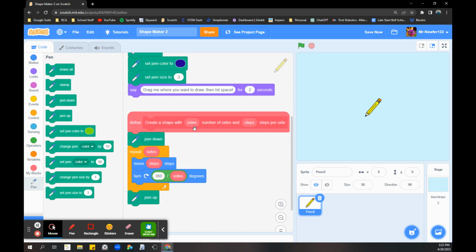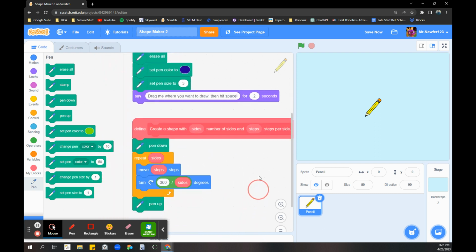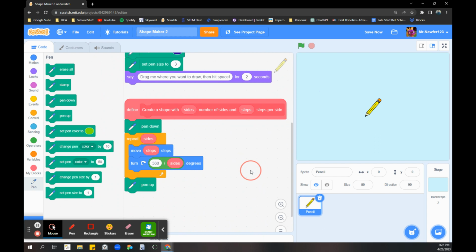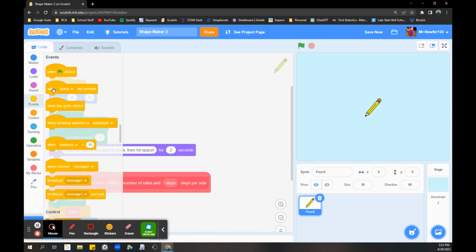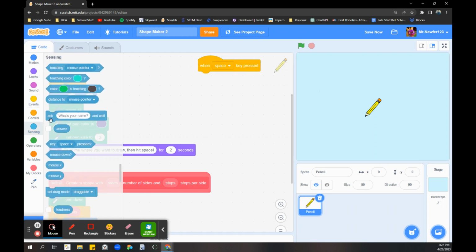And we'll have to ask what sides and steps we want, and then it'll put those numbers in here almost automatically. So if you need this, go ahead and take a screenshot or pause your video and then fill it in. And I'm going to come over here and make the last sequence. Only a few sequences today. It's pretty simple. We're going to say when the space key is pressed. And then in sensing, we're going to say ask. And we're just going to ask, how many sides do you want? And then right underneath the ask block is the answer block. So we're going to set that down over there.